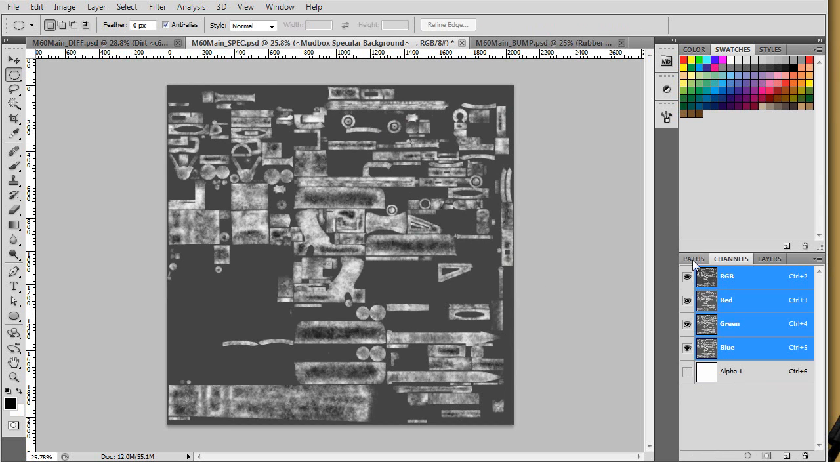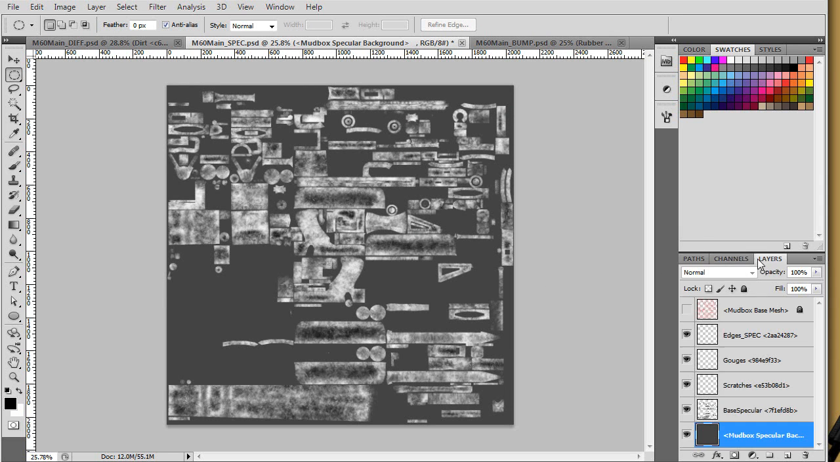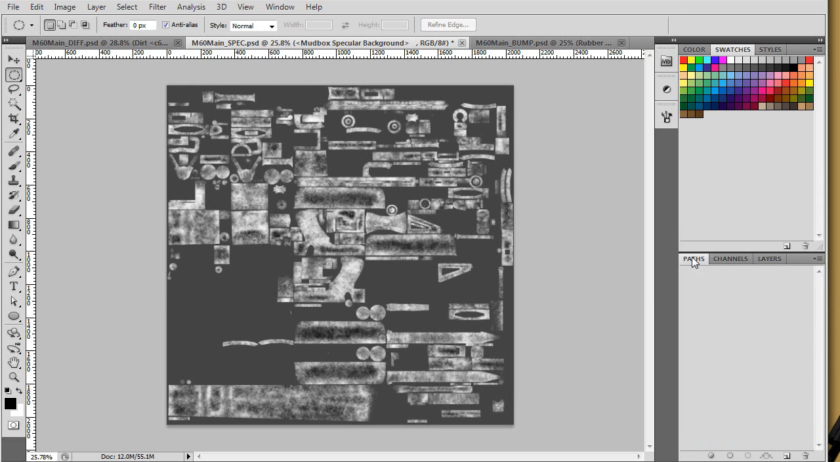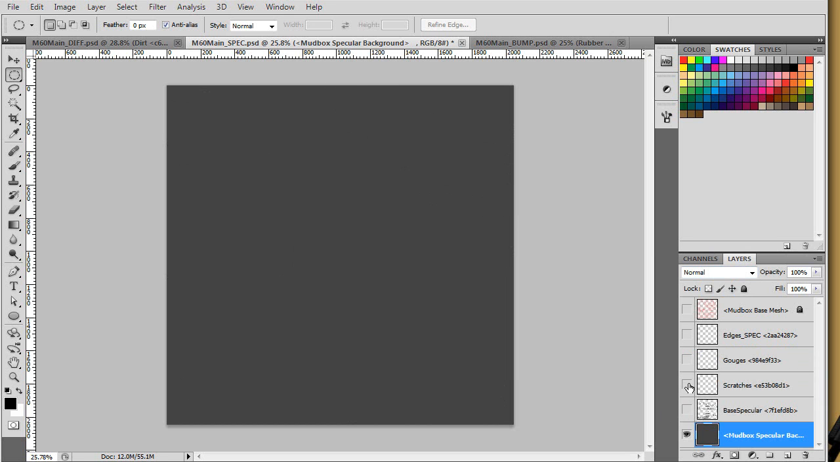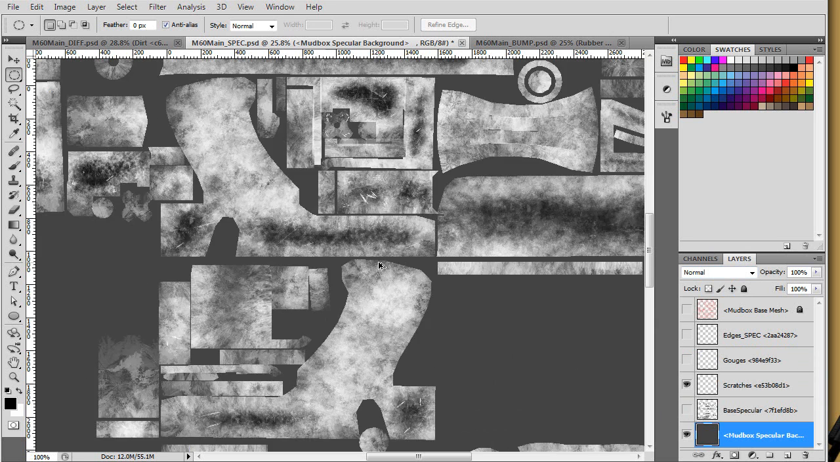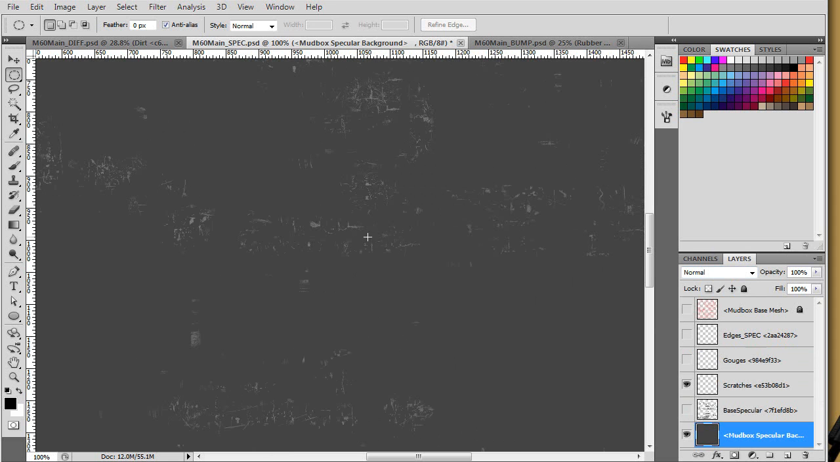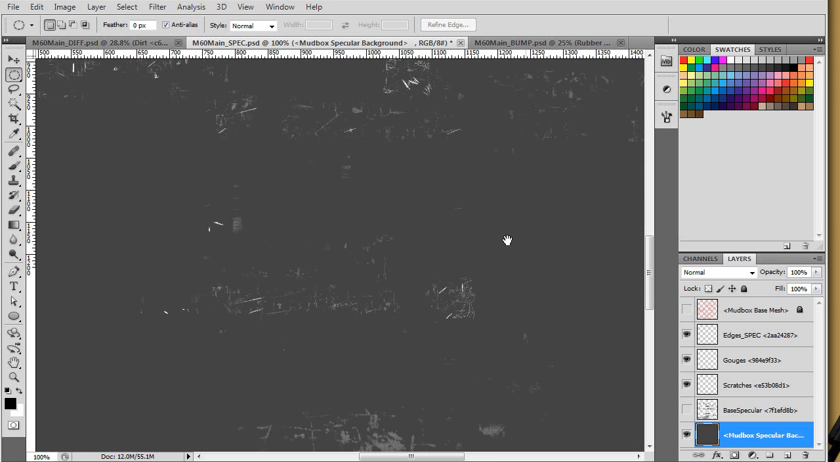However, if I need to change one particular thing, I keep hitting pads here, which I don't even want. Okay, just dump that. You can see I've got this layered. I've got my base specular, I've got my scratches. Control Alt 0 will zoom you into 100%, which is pixel for pixel. This is your final quality. I've got my gouges, and I've got my edges.